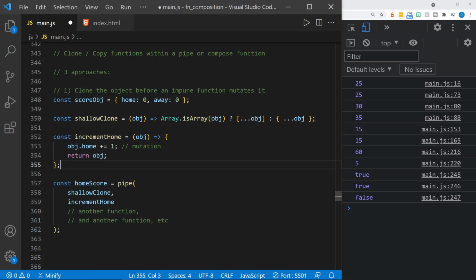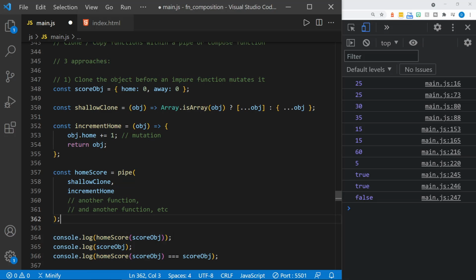Let's go ahead and create that pipe, and I'm calling it home score, and you can see I'm calling shallow clone and then increment home, and then we might have other functions that receive the object as well. And let's go ahead and log the results here. So we're going to call the home score pipe on the score object, and then we'll look at the score object itself. Remember, home score is going to return an object when it's finished, so we'll see if those look alike. And then we'll also use a strict comparison to see if those objects are identical or if we've created a new object and mutated the new object.